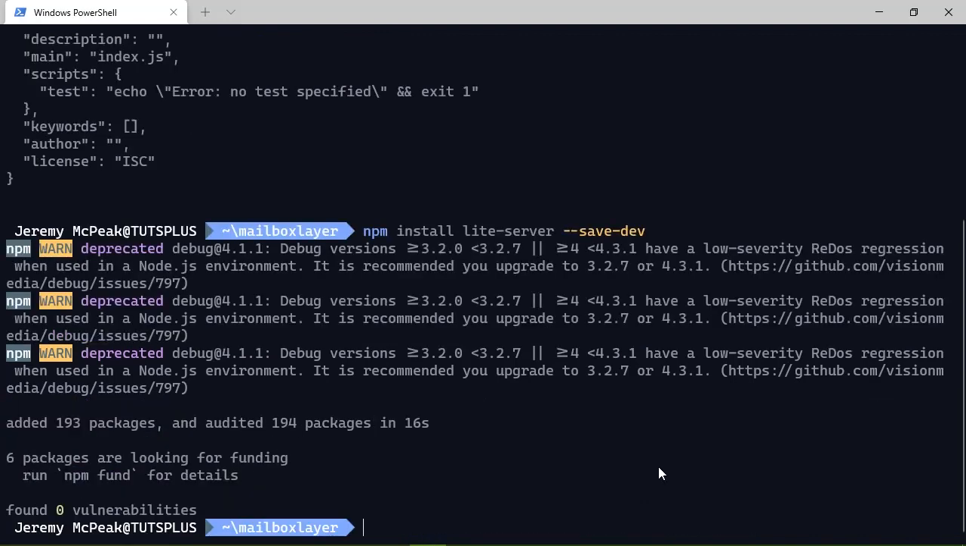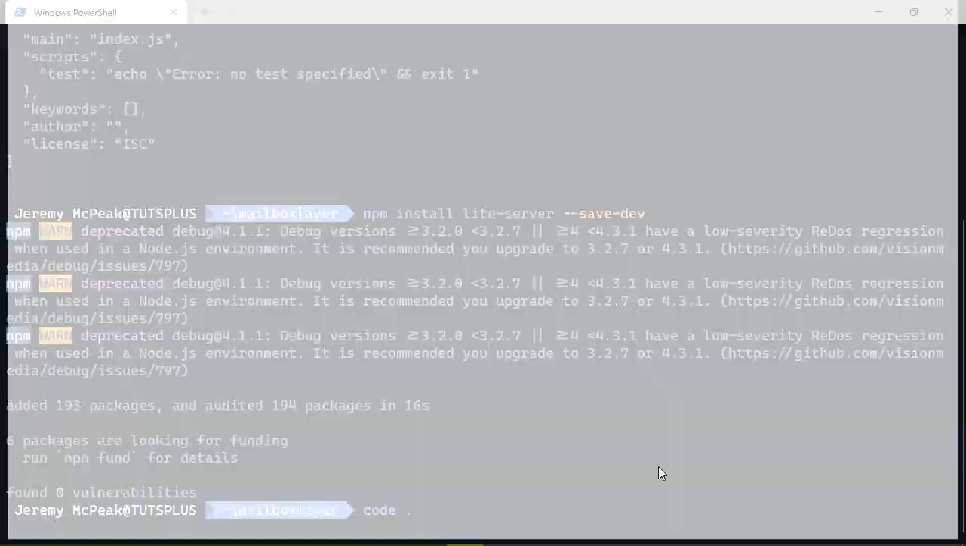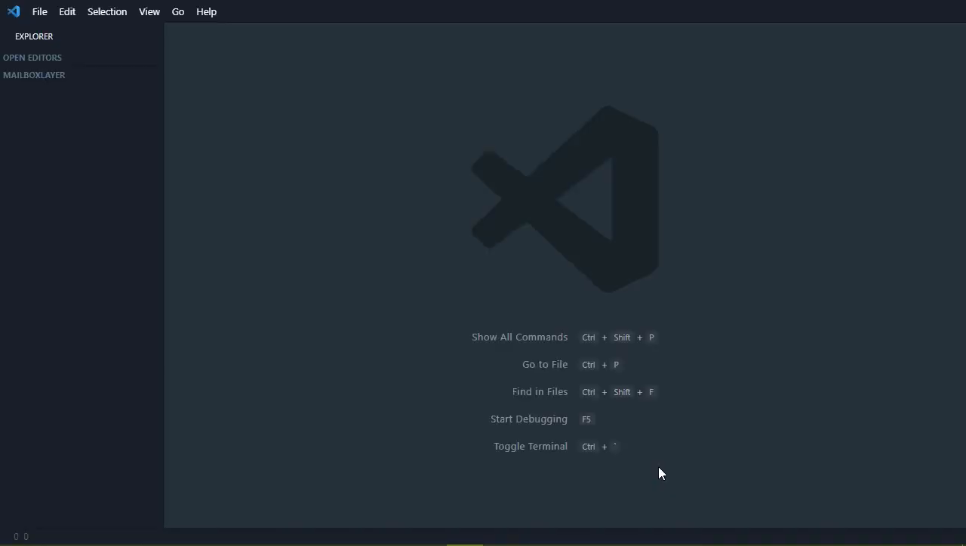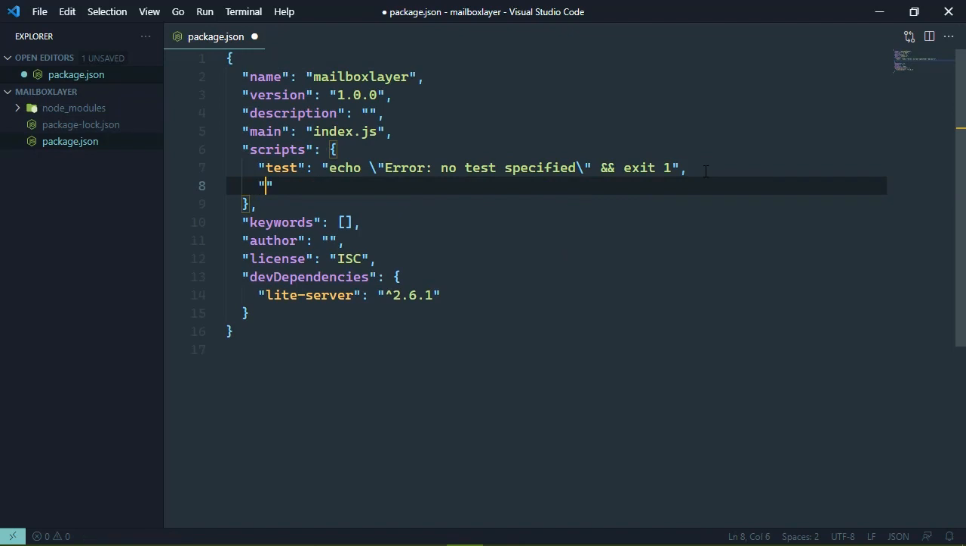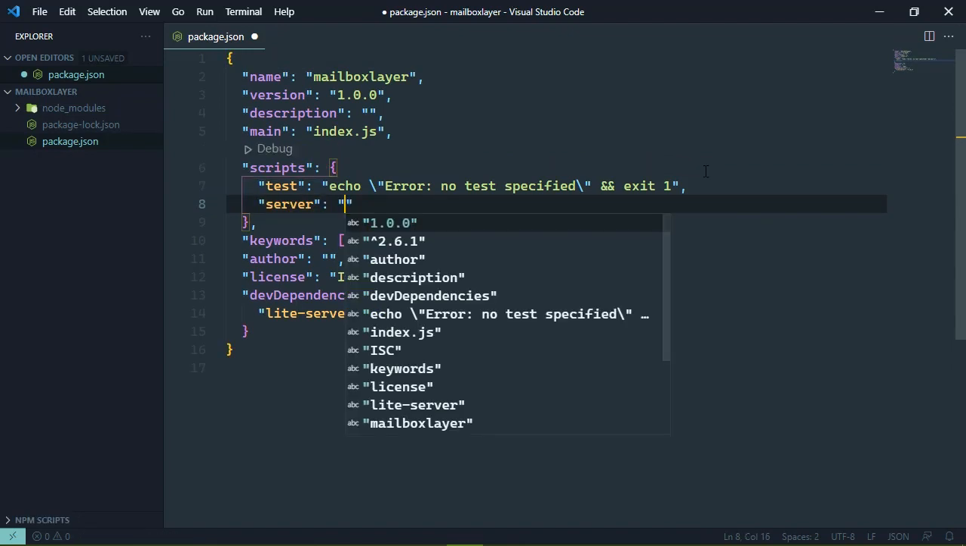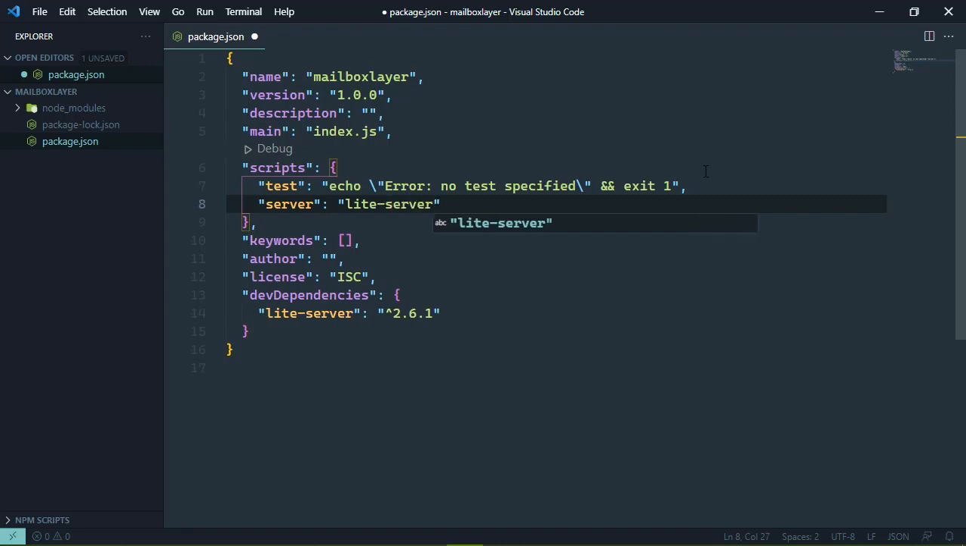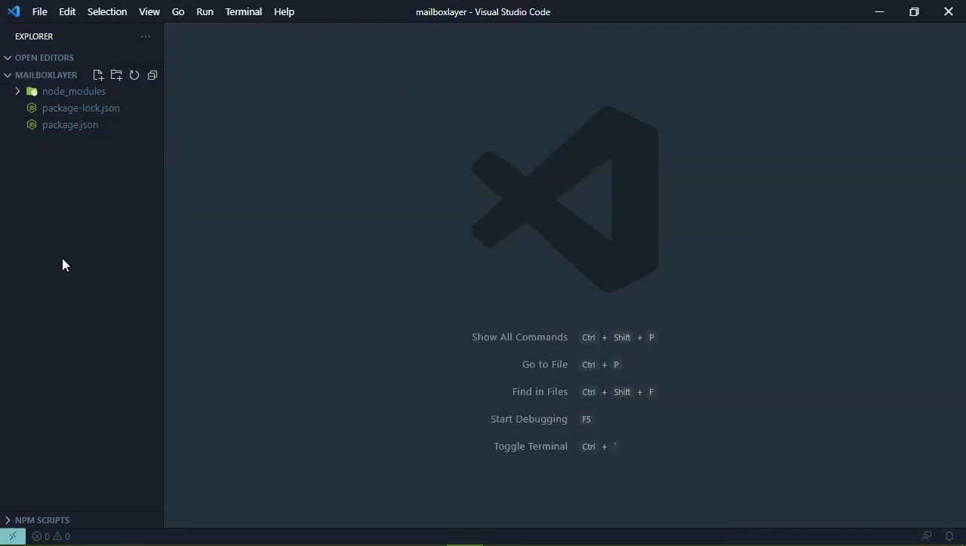But once that is done installing, then we can just fire up our code editor and we can start writing our code. Although the first thing we want to do is go to package.json, and we're going to add an item to the scripts here. So let's call this item server, and the value is going to simply be light-server. There's other options that we could specify, but we're just going to take the defaults, and that's going to be good enough.